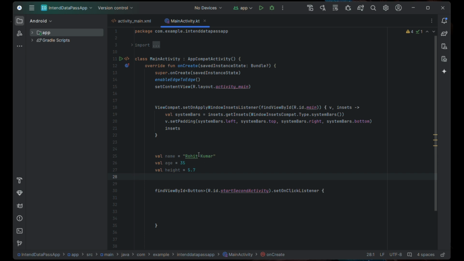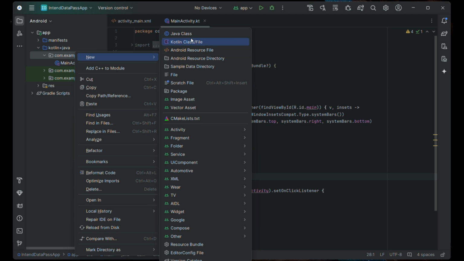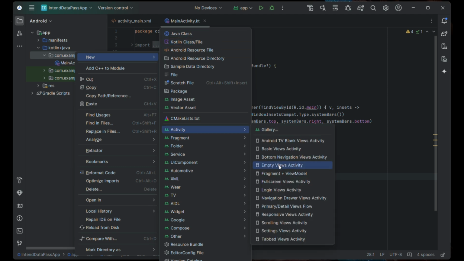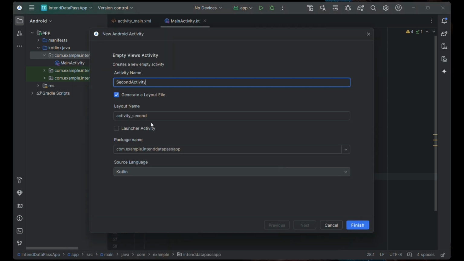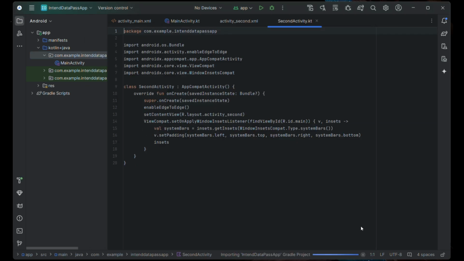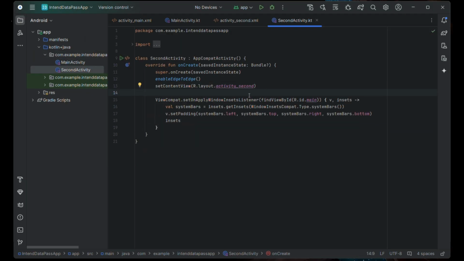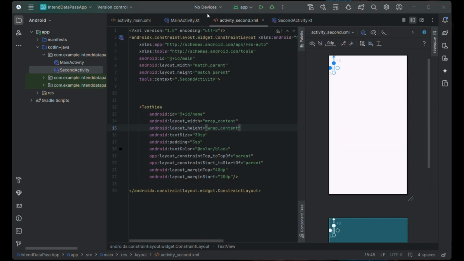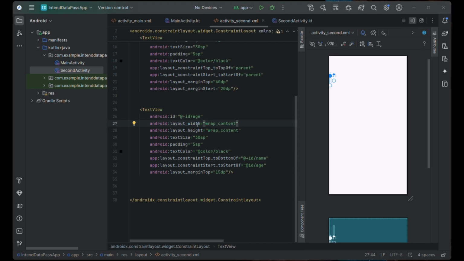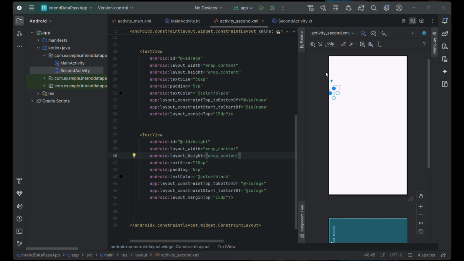We need another activity now. Right click in the package where main activity is. New activity, empty views activity. Second activity, language Kotlin. In the second activity XML file, we will create three text views to display name, age, and height. First text view ID name, second text view ID age, and third text view ID height.